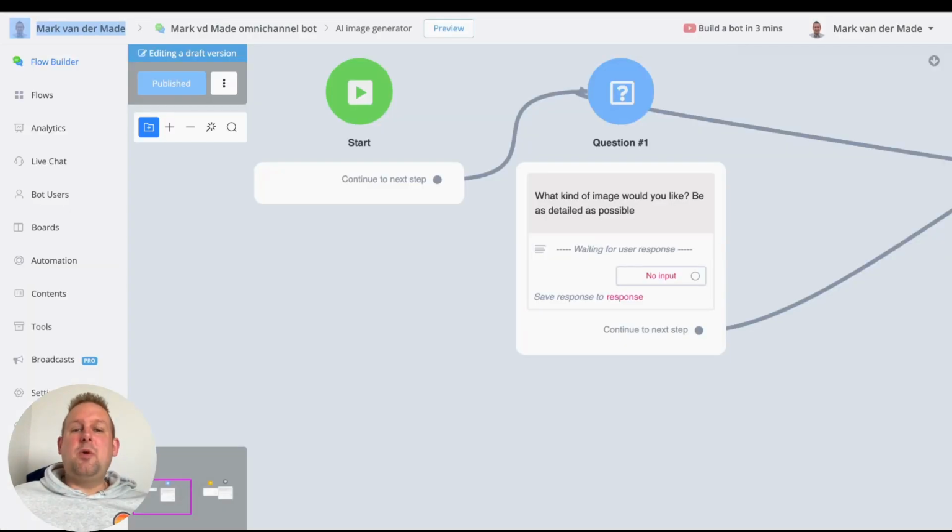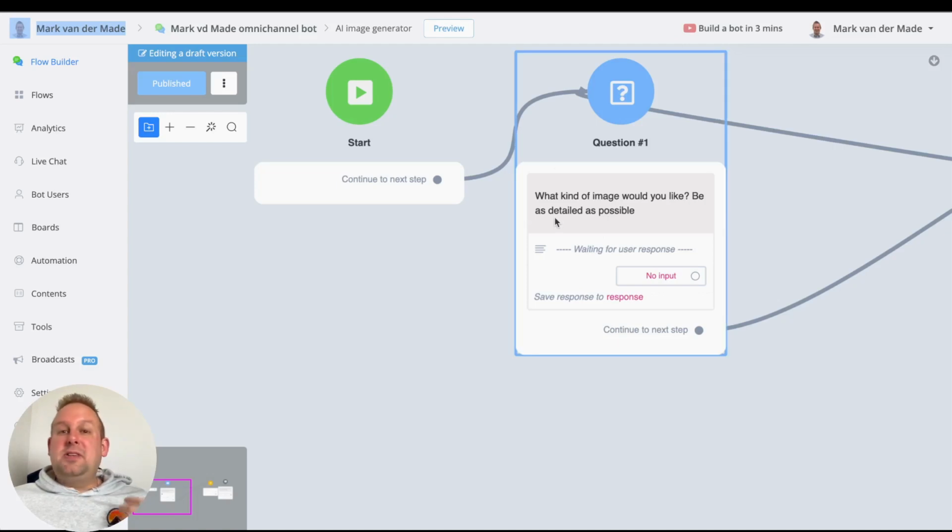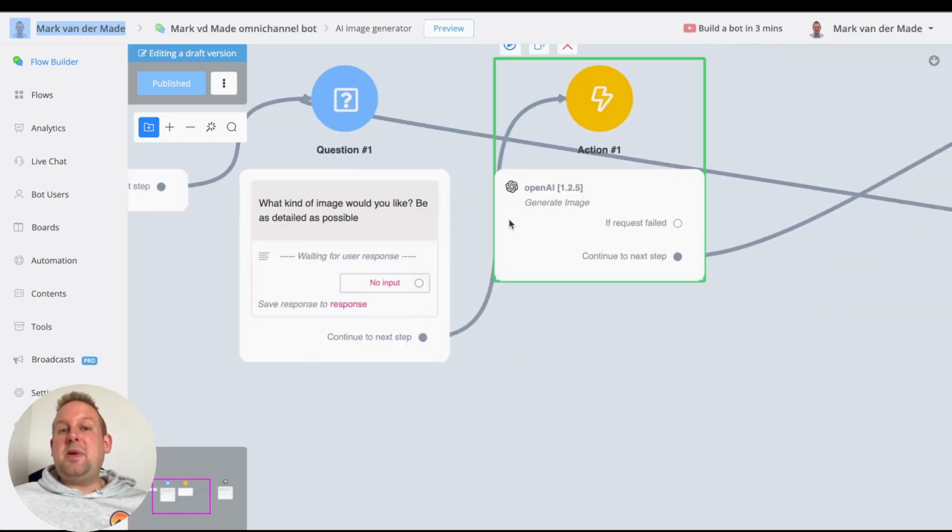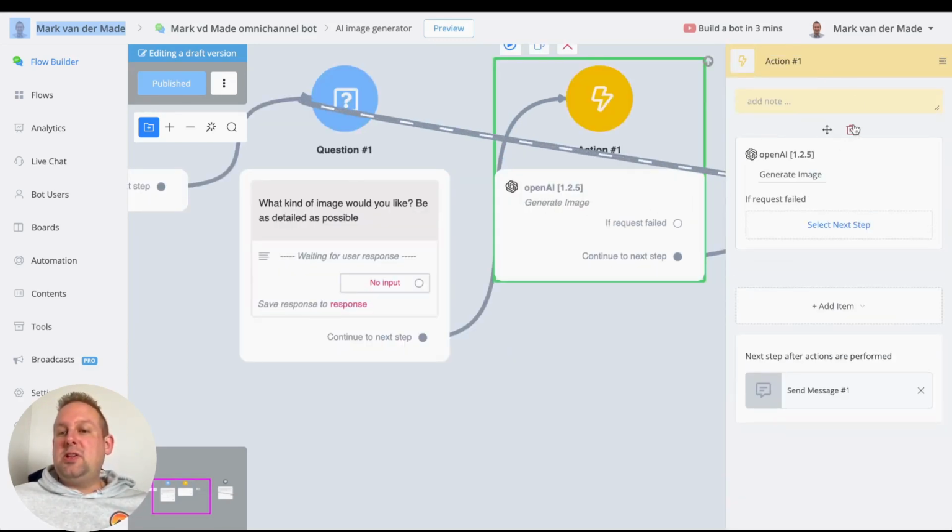Once installed, you can go back towards your chatbot, and this is how I basically set it up. Just a really fun flow, really short, a few nodes to just test the integration. So the first question will be to ask what kind of image the user would like, to be as detailed as possible, and I will save this to a custom field called response. In the mini app, as you can see here, I will just redo this.